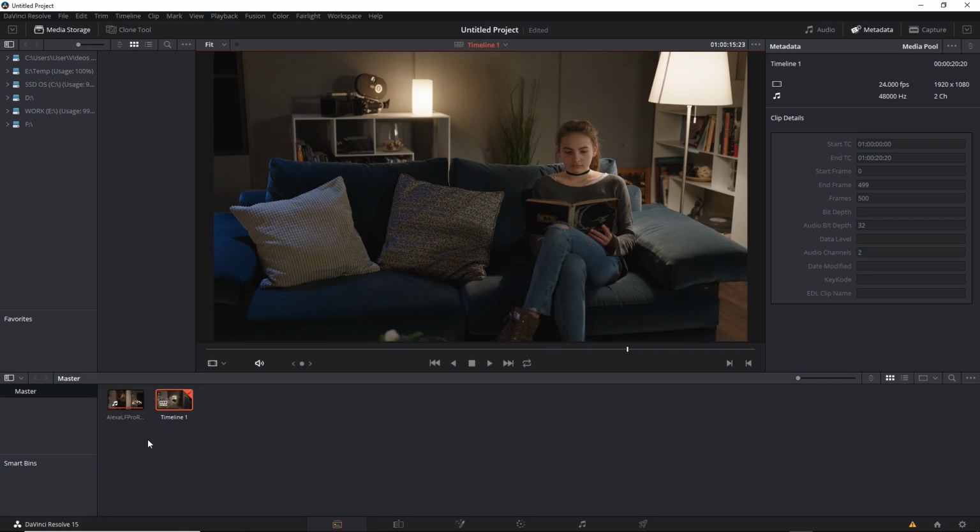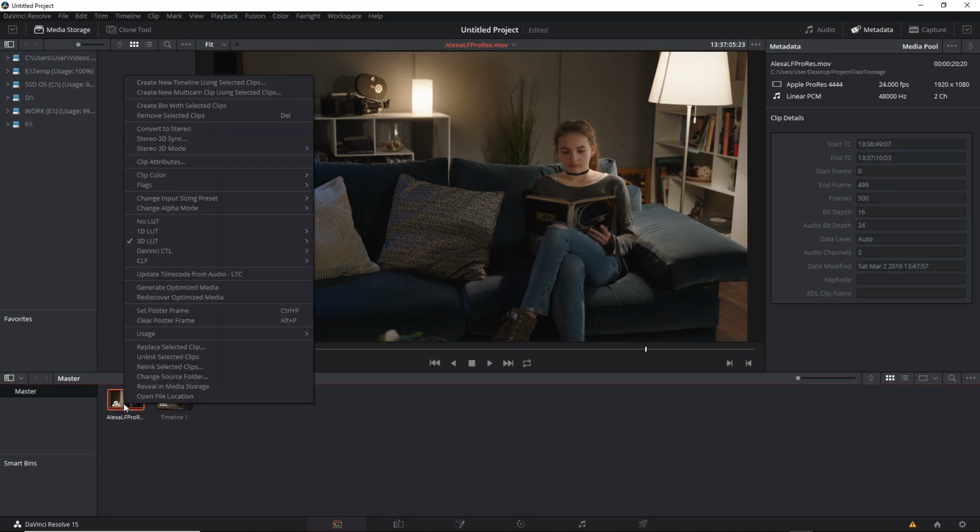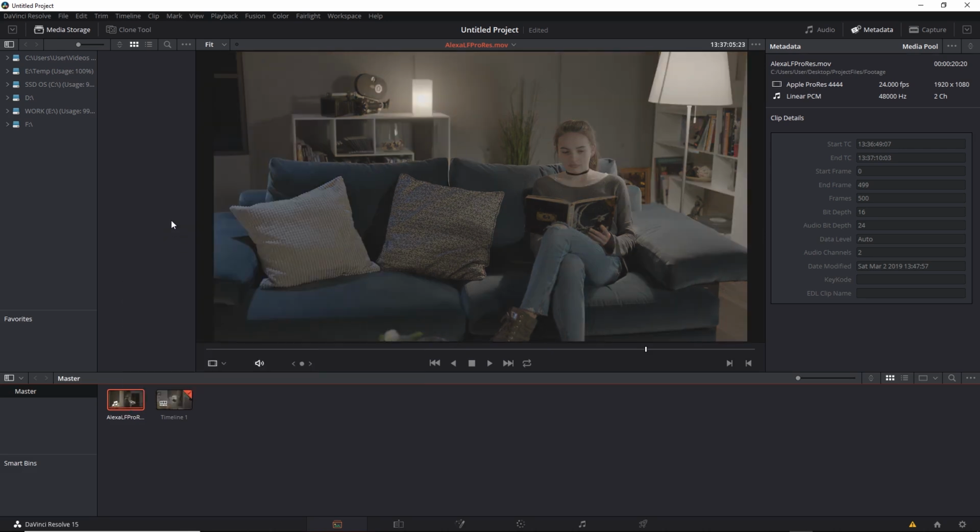Now that's not the only way to apply a LUT though. Let's take a look at some other approaches. We'll go back to the clip, right mouse button click, and set it back to no LUT. And once again, it's washed out and logarithmic.